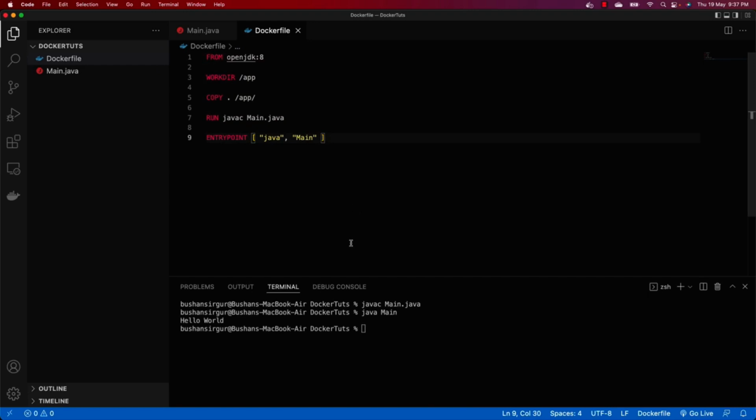We need to build this. We need to build the Docker image. So for that, we are going to use one of the Docker commands, which is docker build. The docker build is used to build the Docker image. This will take a few parameters. The first parameter is -t, which is the tag name. We need to provide the tag name, docker build -t, and you need to provide the tag name.